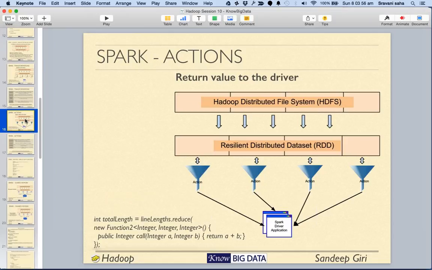Similarly, when you used Pig, until you say dump, or until the point you say store, it will not do anything. It will just keep on noting down that the user has asked for this kind of a transformation. All right. Now the actual work starts happening when you call an action.